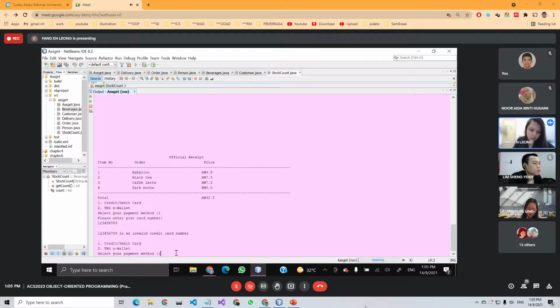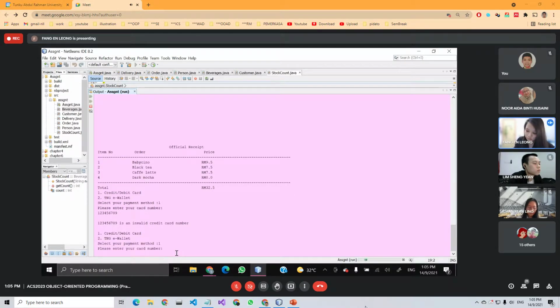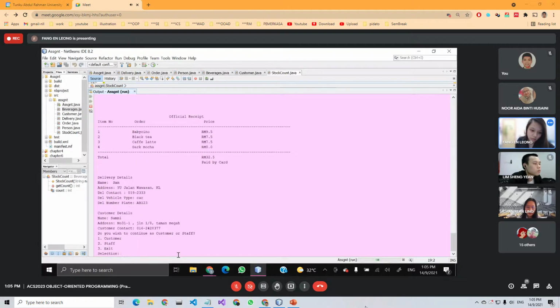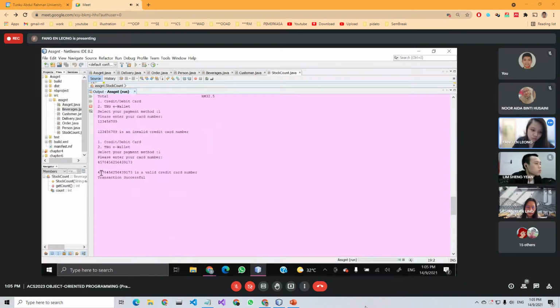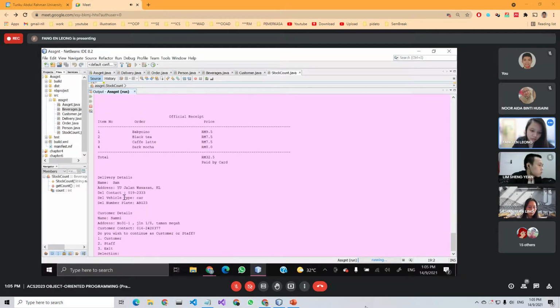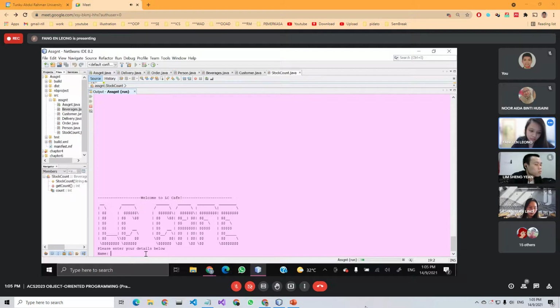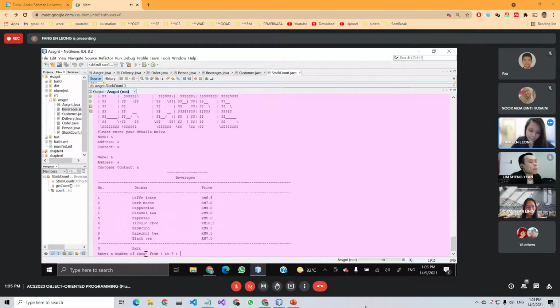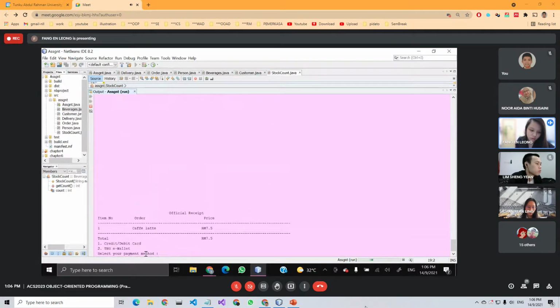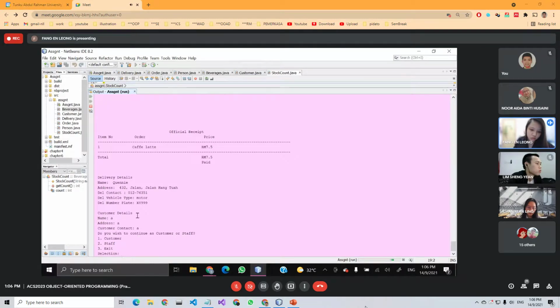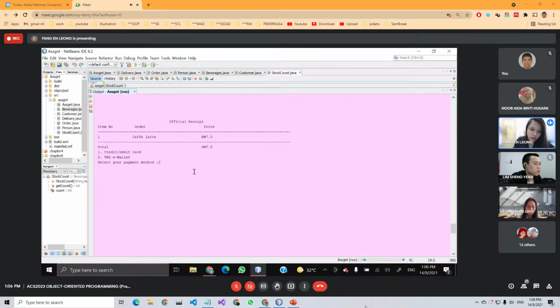Then we'll enter another group of numbers. And then this will show the transaction successful, as this is the group of numbers that match the algorithm of the validation for credit card. Then we'll try the Touch 'n Go e-wallet. When we enter 2, it will just show okay for the Touch 'n Go e-wallet.